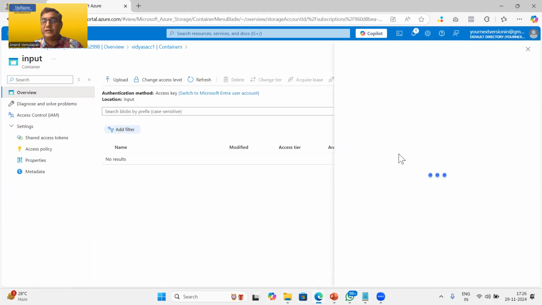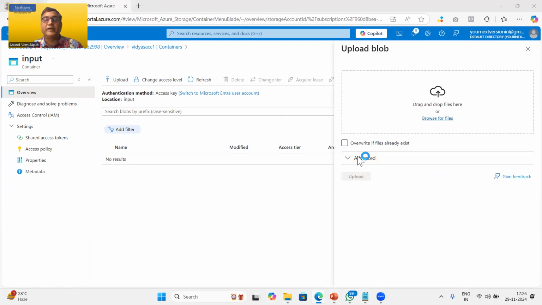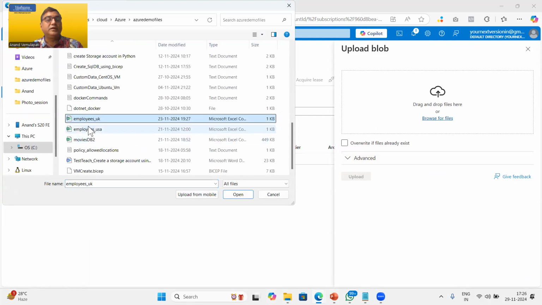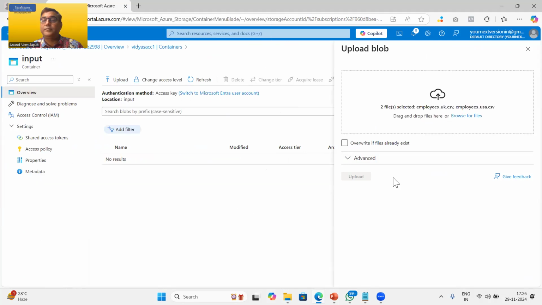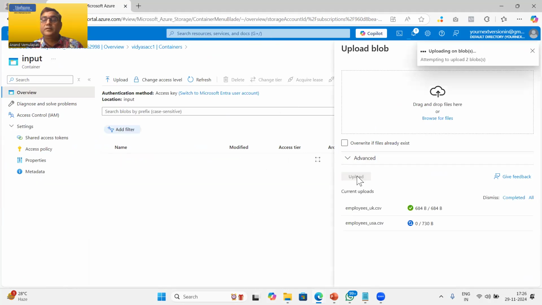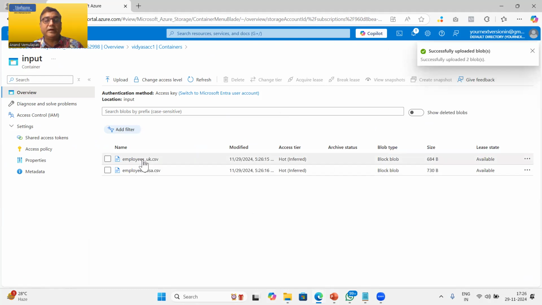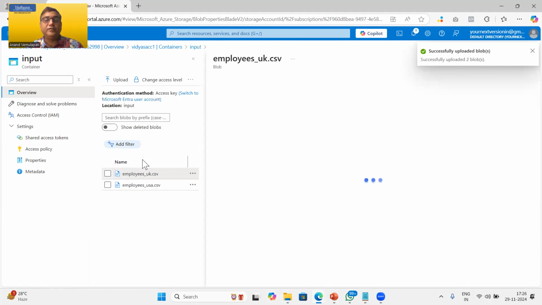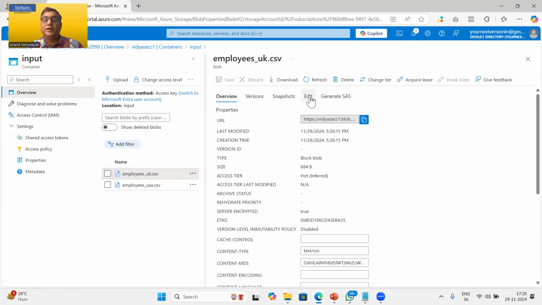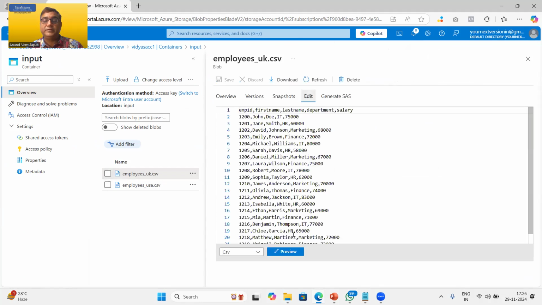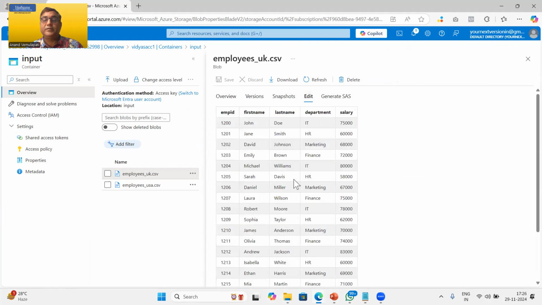I will just go to the input folder. I will upload those 2 files. Browse files. I will just select both of them, upload. Right now, the files are uploaded. Let us just examine the data. If you review the data, just click on one of those files, go to edit. This is the data. You can just click on preview also. So I have some UK data, which is like 1200, 1201, some dummy data, right? Random data: employee ID, first name, last name, department, salary. Same data is also available in USA, but employee IDs and names are different, right?